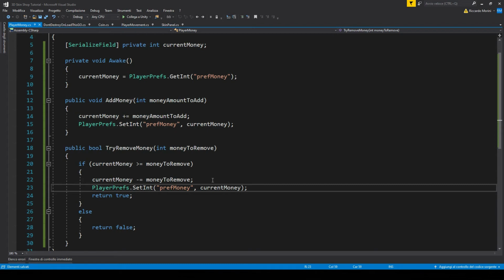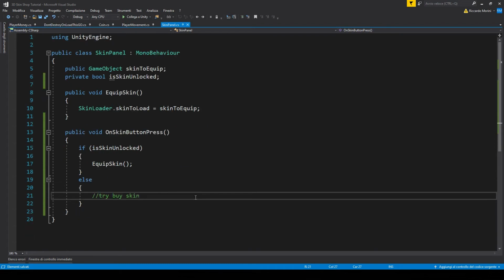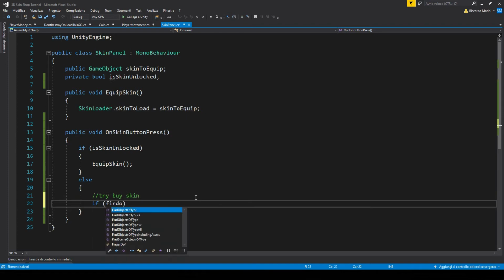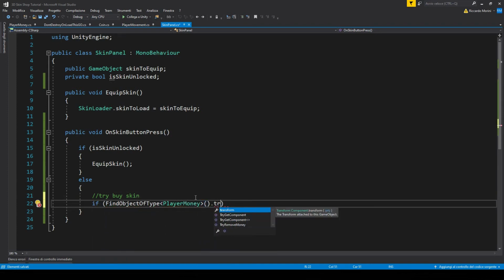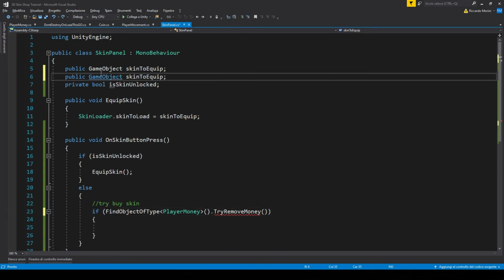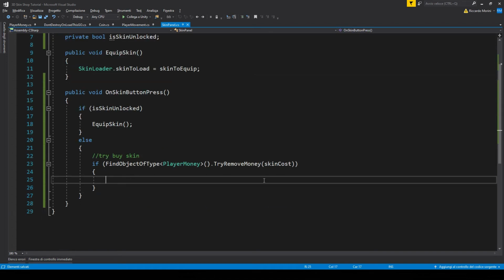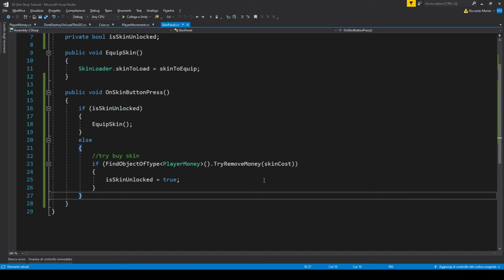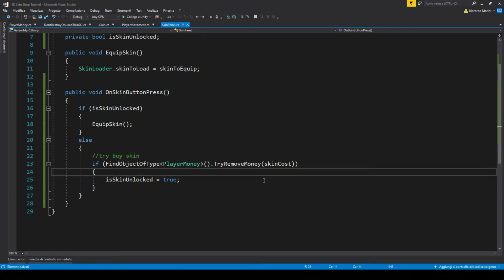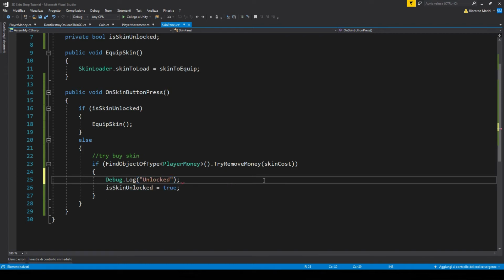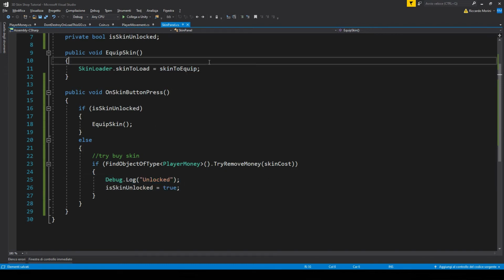Now back into skin panel, we can call player money, and again, we're going to use find object of type to find player money. And for the skin cost, we can make a new int value. And by default, I've set it to 1. If we manage to remove money from the player, then we just set isSkin unlocked to true. And if you don't have enough money, we don't do anything. For now, I'm just gonna throw a debug log in here to say that we have unlocked it. I'm also gonna throw one inside the equipSkin function to say that we've equipped it.